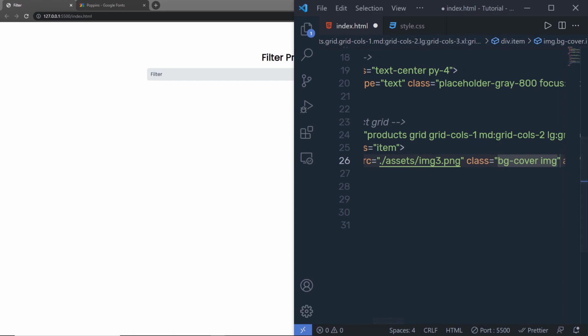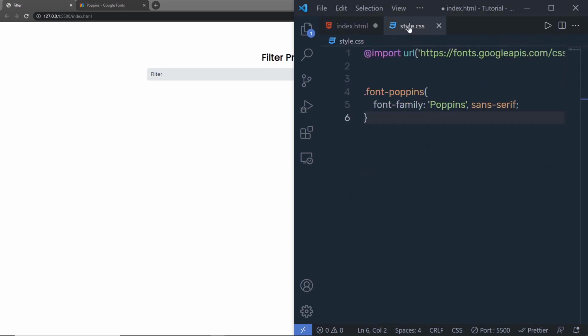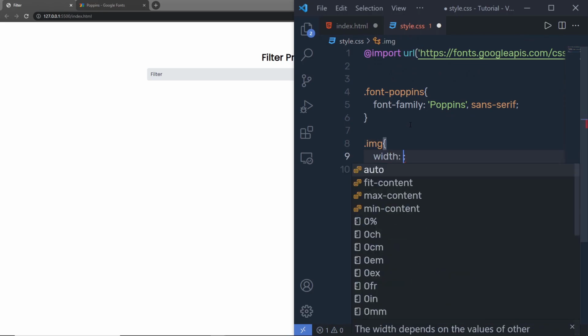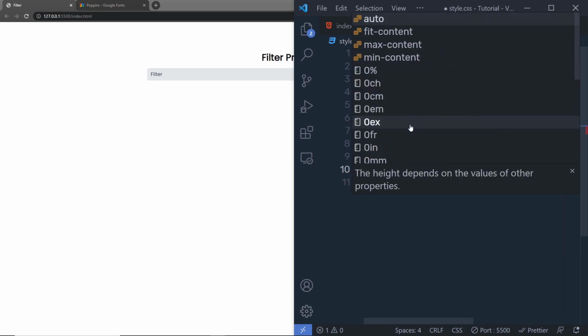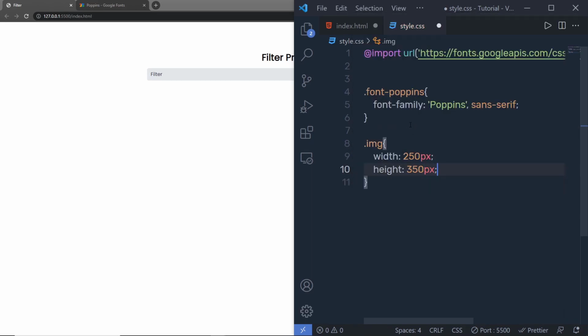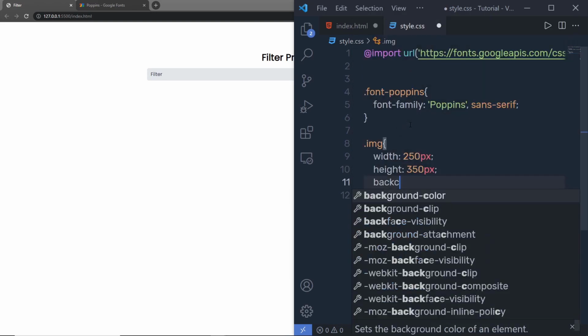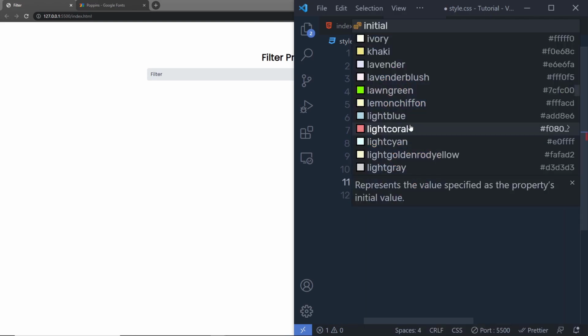So let me create that first. I'm going to simply open this style.css, and here I'm going to create .img, and then I'm going to specify width is going to be 250 pixel and height is going to be 350 pixel. Along with that, I'm going to specify some background fallback color to the image.